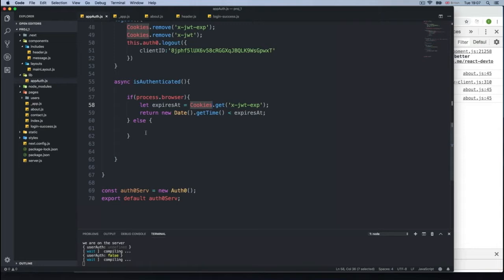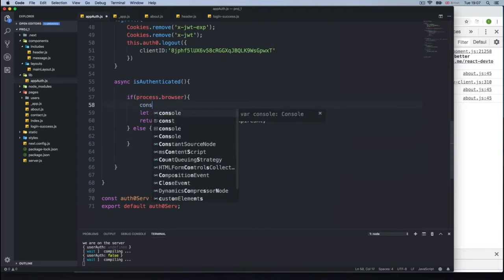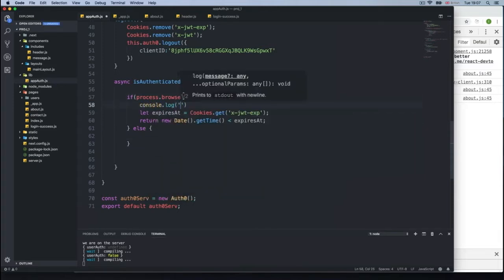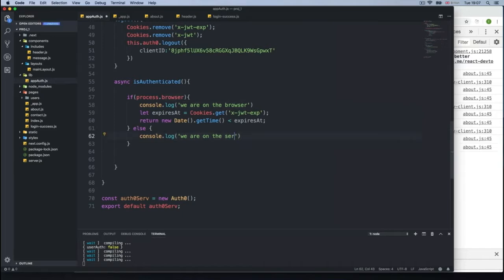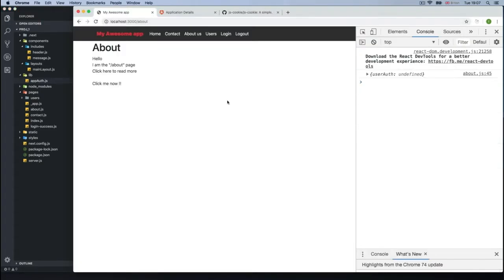Now, if we are on the server, it's going to go back to this and we're going to create a different logic right here. So for now, just to make sure that we are on the correct path, I'm going to do "we are on the browser." And the other one, of course, I'm going to do "we are on the server." Very cool. I'm going to reload the application. And of course, we're going to get undefined.